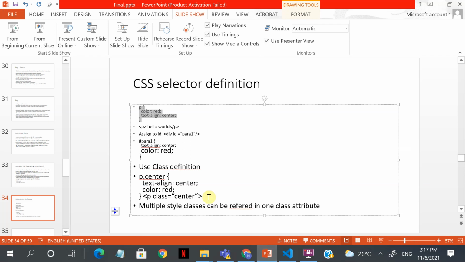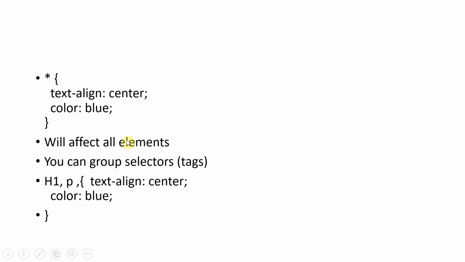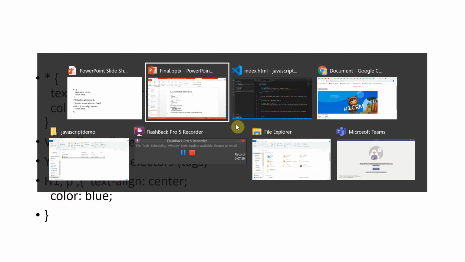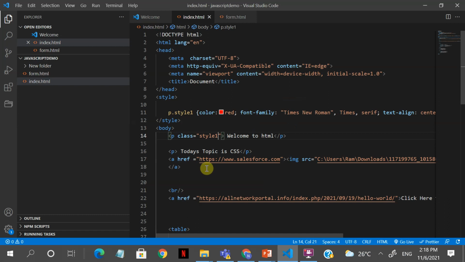Let's see some more. Like say for example, if you want to change the color, and then you can also align, you can add group selectors like this. Like say if you want to add a couple of things together. Now suppose this A also you want to be part of it. So you can say the anchor tag, right? So now let's see what happens.